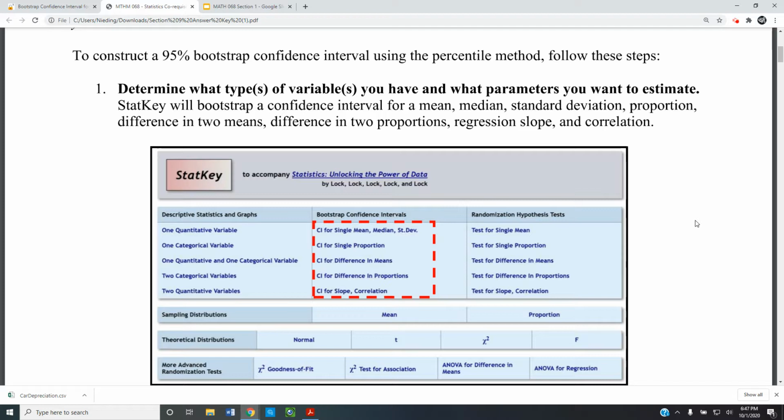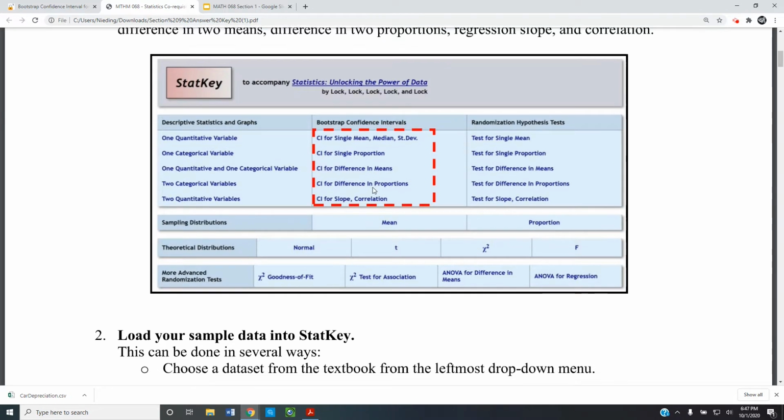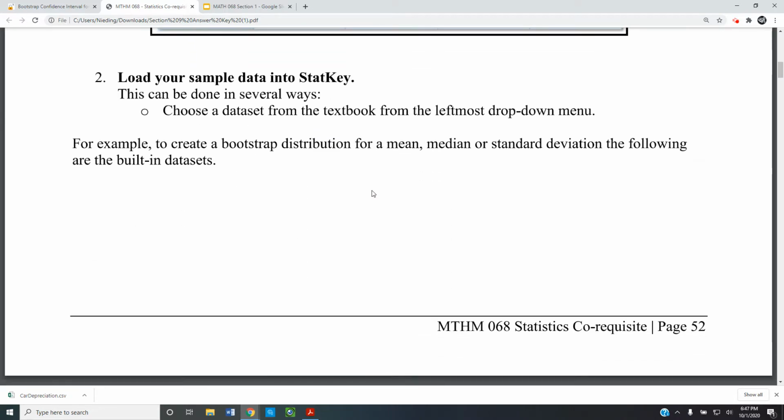So the book tells us that, first of all, StatKey has a center area which deals with nothing but bootstrapping. And for this chapter, we're going to be dealing primarily right inside this area. A couple of things are going to get covered in this first area. I'm going to go over them real quick, and then I'm going to go do them on the computer.